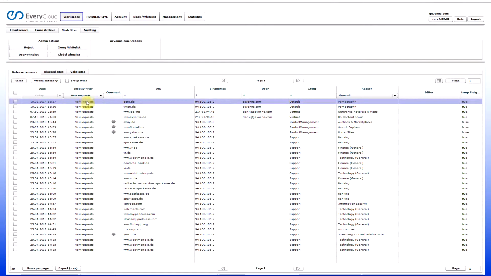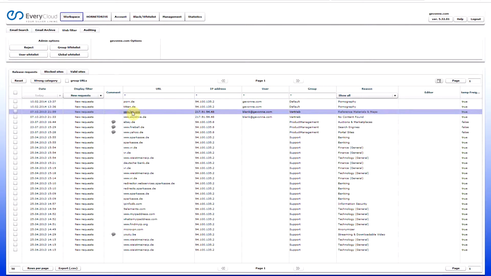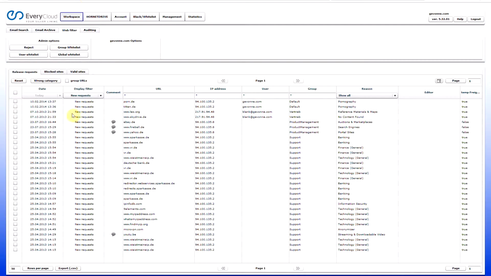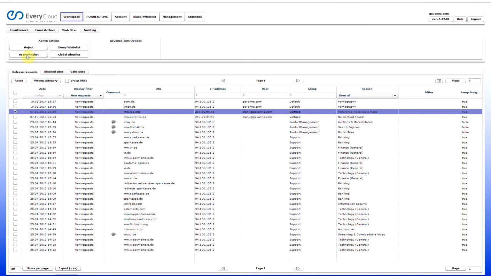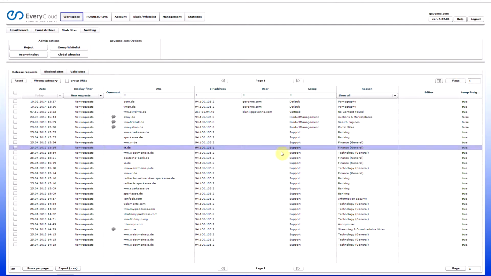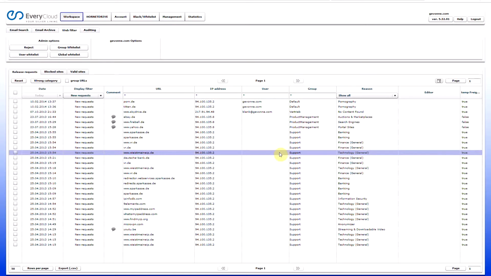You also have, from this release request, the ability to go directly to the website. In this instance we'll go to leo.org. You can have a look, see if you want to release it or not. If you want to release it, all you simply need to do is put a tick in the box. We can either release it for the individual user that requested it, whitelist it for the group that he or she is associated to, or we can add it to the entire company and put a global whitelist on there. So that gives us a little comfort message now that we've whitelisted that, so everybody within the company now has the ability to visit that website.